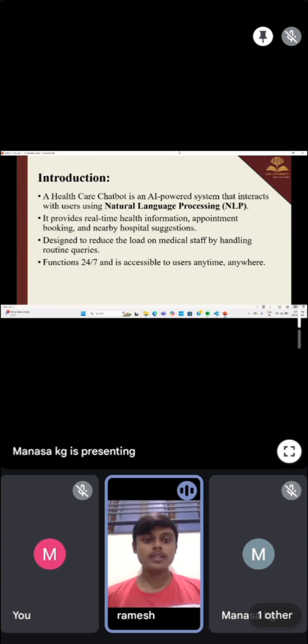Introduction: a healthcare chatbot is an AI-powered system that interacts with users using natural language processing. It uses natural language processing to understand and respond to health-related queries. Users can get real-time responses to common symptoms, book an appointment with a hospital, find nearby clinics, and access frequently asked questions based on knowledge. It is available 24 by 7 and works like a basic digital assistant, reducing the load on healthcare staff by answering frequent repetitive questions and guiding patients to proper care.